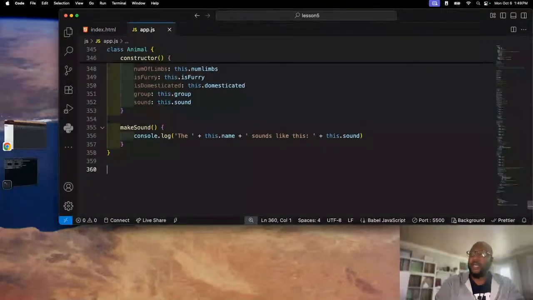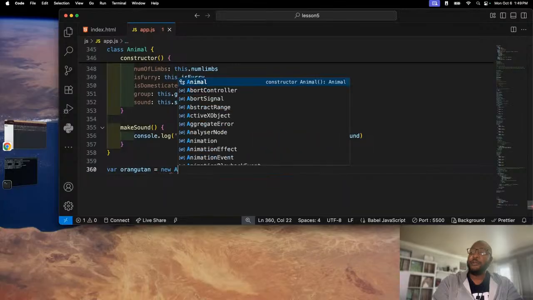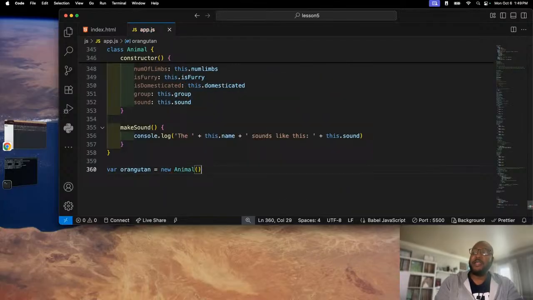Now let's make this animal. So I can say var, I'm going to make an orangutan. Orangutan is going to get here. I'm instantiating the orangutan. Here, when I say var orangutan, I'm going to say new animal because I'm creating a new instance of it. And so this is how I set that up. So var orangutan gets new animal.